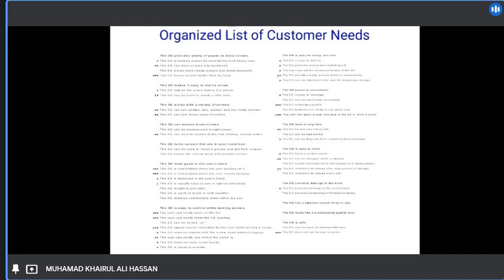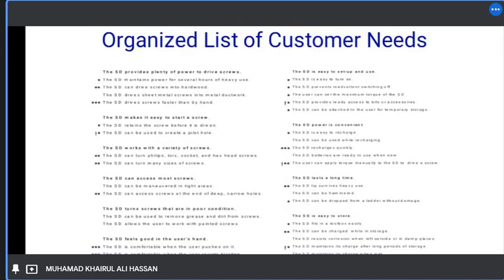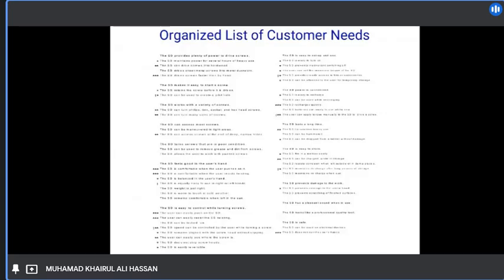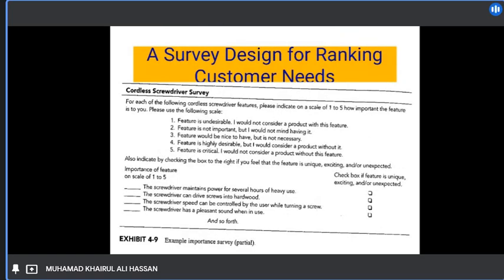Okay, this is an organized list of customer needs. This is how it is organized. They put a star. Okay, this is how they organize the list of customer needs. It depends on your creativity actually. By putting the rank or ranking also we can. A survey design for ranking customer needs. Okay, this is a survey form. This is an example you can use later.